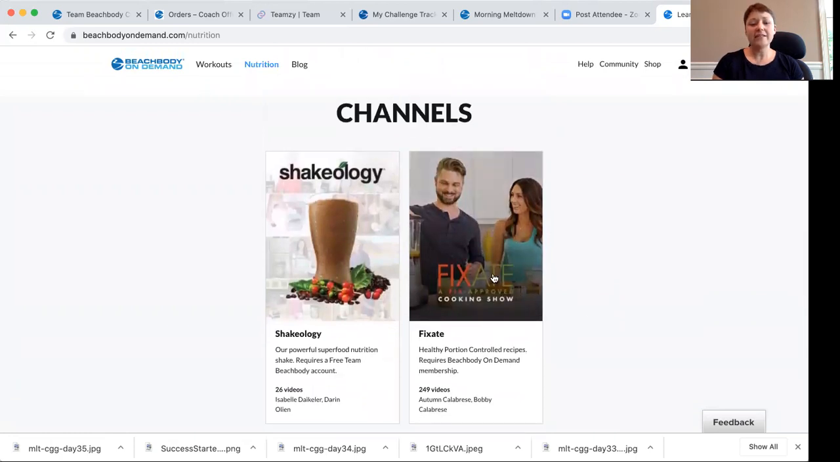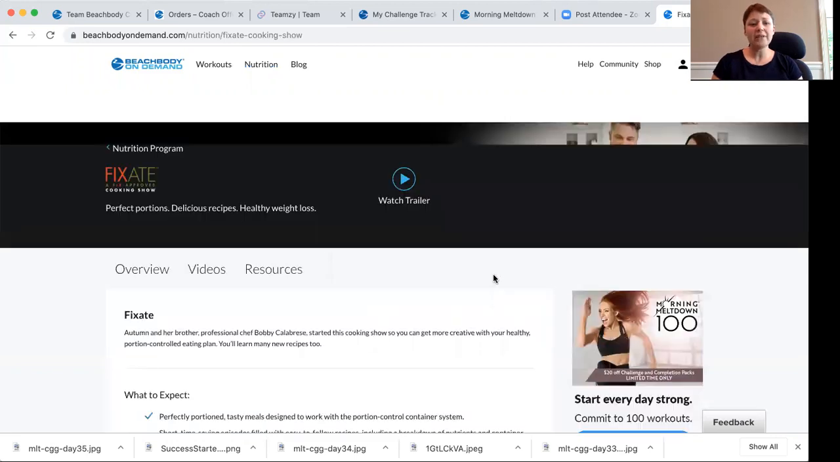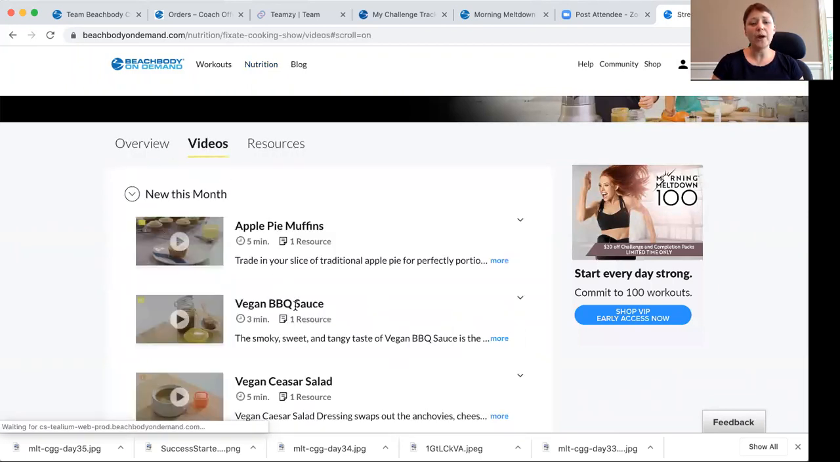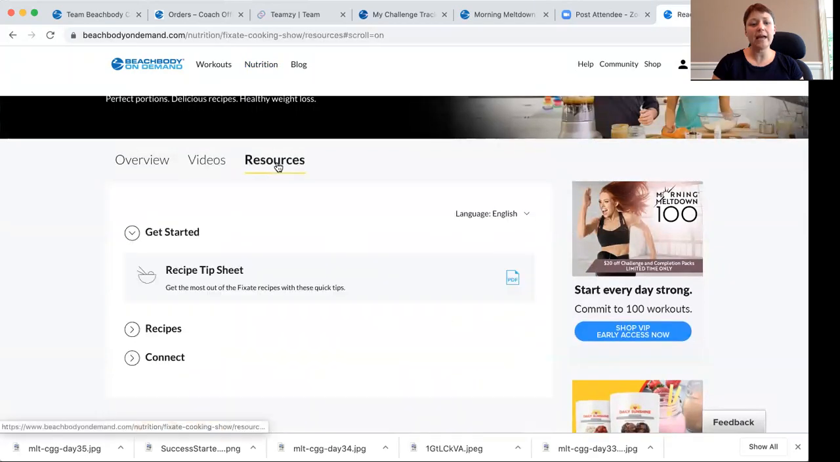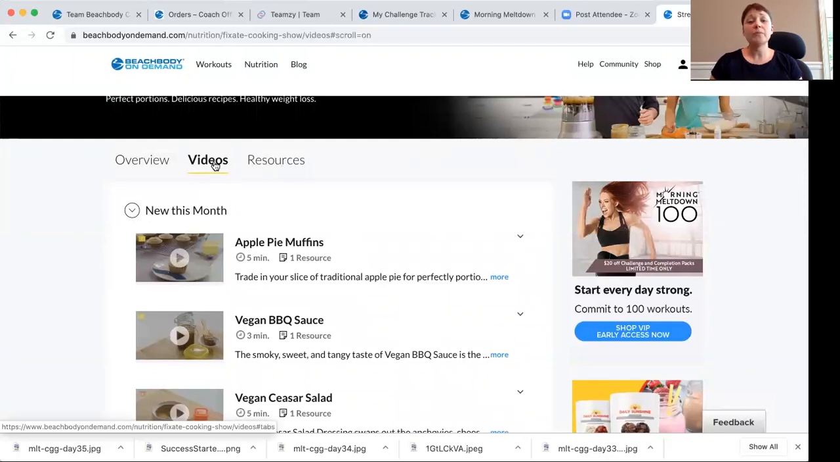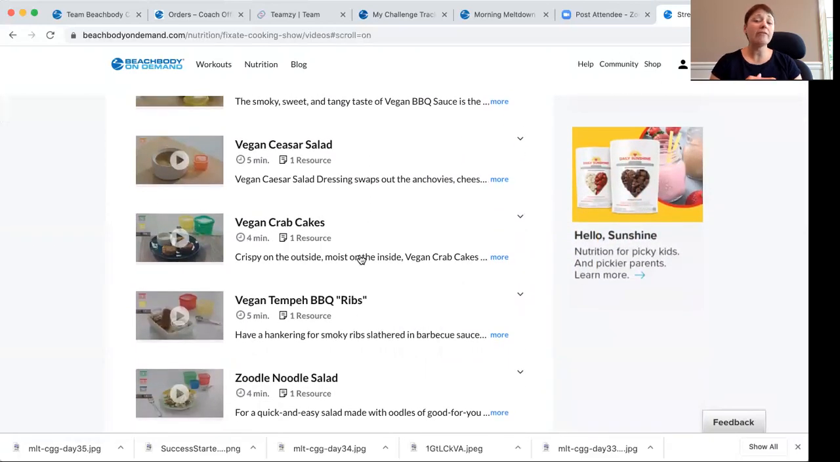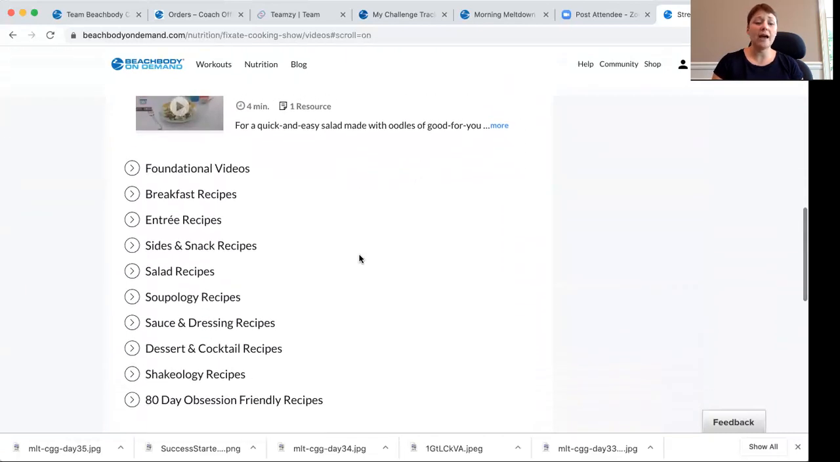Fixate is a fantastic cooking show. We'll just click on here. It actually is a cooking show using the containers. It has videos on how to prep everything, and then it has resources and all the recipes that go along with them. So they're all Ultimate Portion Fix approved. Look, apple pie muffins, barbecue sauce, Caesar salad. We do have a lot of vegan recipes as well as just regular things. So as you can see, they go through breakfast, entrees, sides and snacks, salads, soups.